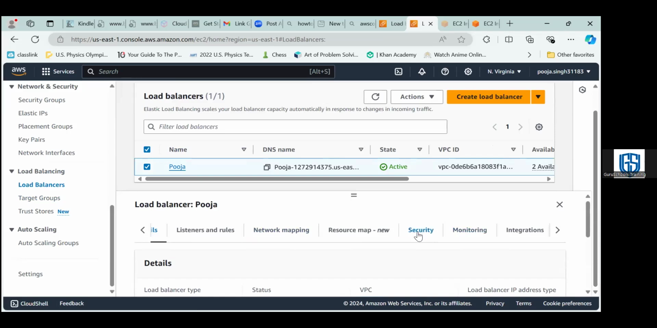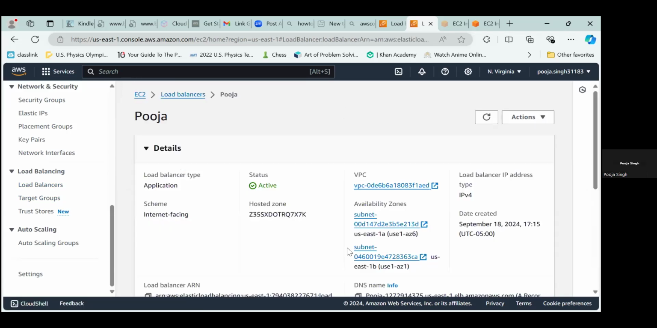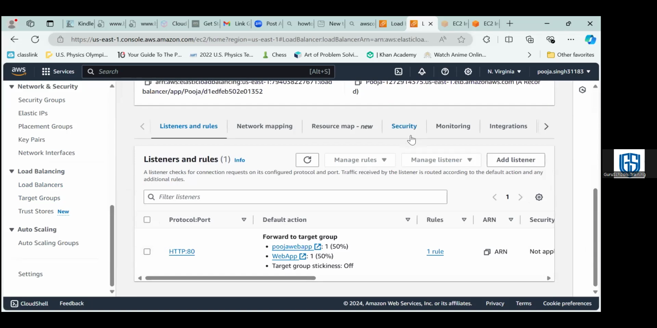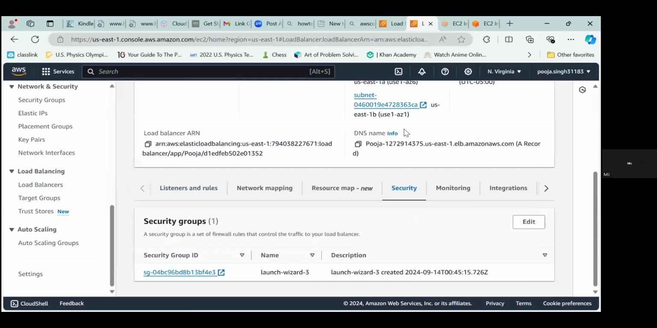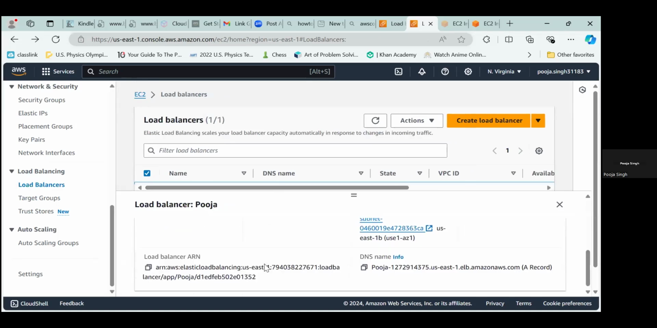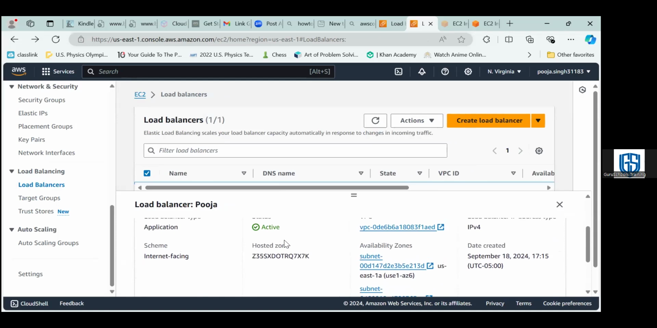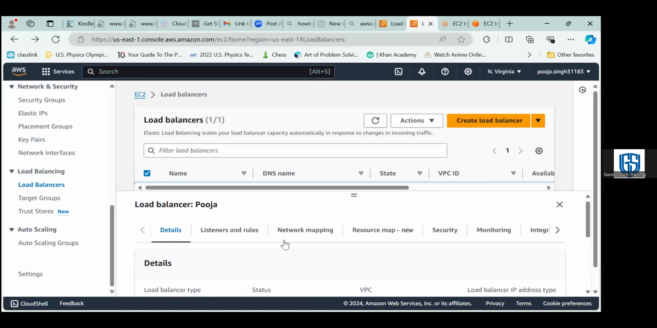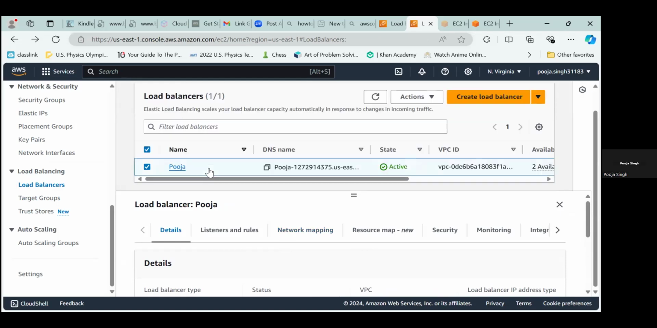Where should I go? Security? No, no. Open the load balancer. Okay, scroll down. Click on security. Click on the Puja web app. Go back one. Scroll down, and then the Puja web app. Down, go down. Click on open, the Puja load balancer.